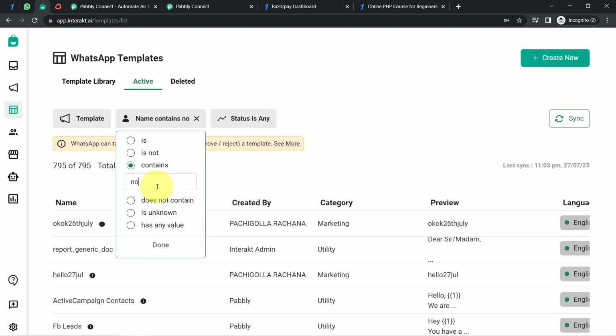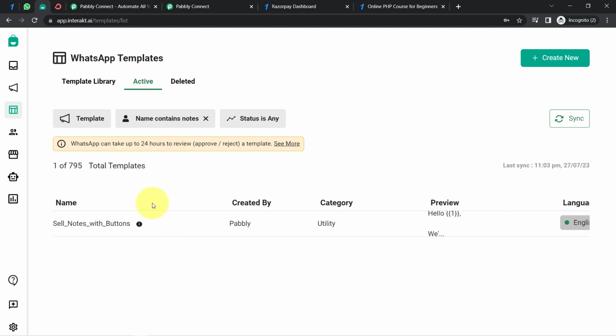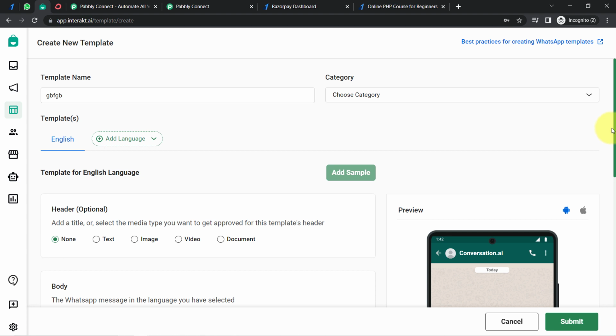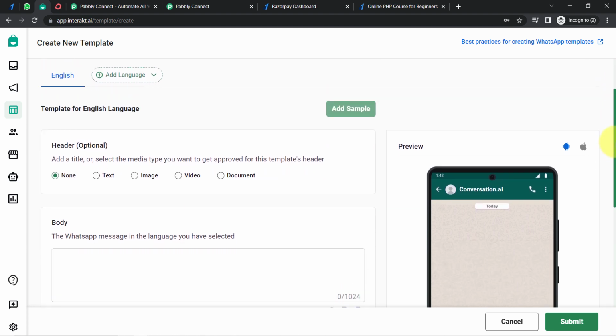Because I'm planning to sell a course, or you can say a note, that is why I'm selecting the same, clicking on done. So this is my template, but before I show you this template, let me first show you how you can create your own template. Simply click on this create new button, provide a random name to your template, select a category of your choice, select the language from here, and as soon as you select the language, you will notice various options. Let me show you why it is not taking the language. I have selected English as the language.